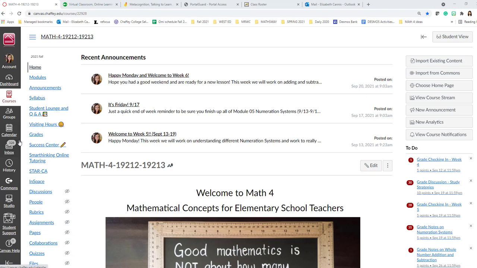Hi, good morning. Just wanted to show you something new that I've added to our class. It's called Inspace. It's a way for you guys to be able to form some study groups.